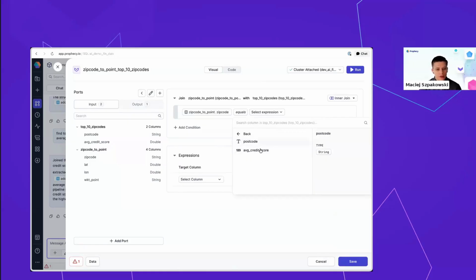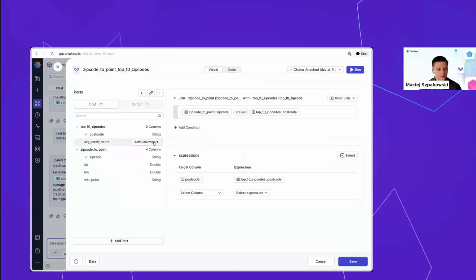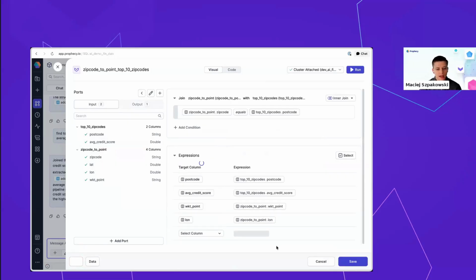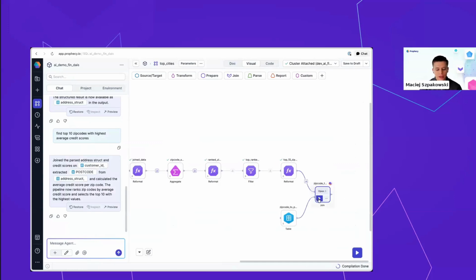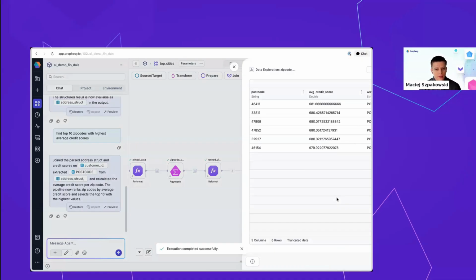Right, so I'm just gonna join this data together, add the right columns, and you can see how easy it is to build those pipelines directly through the visual canvas. And we can run this and now start seeing the data on the other side as well. Again, everything running natively on top of Databricks.